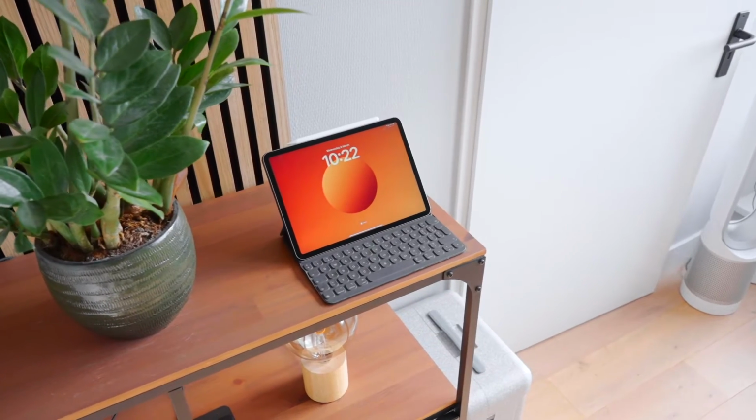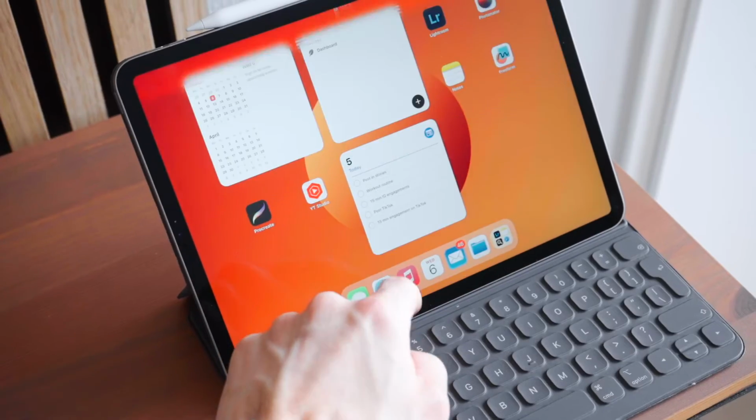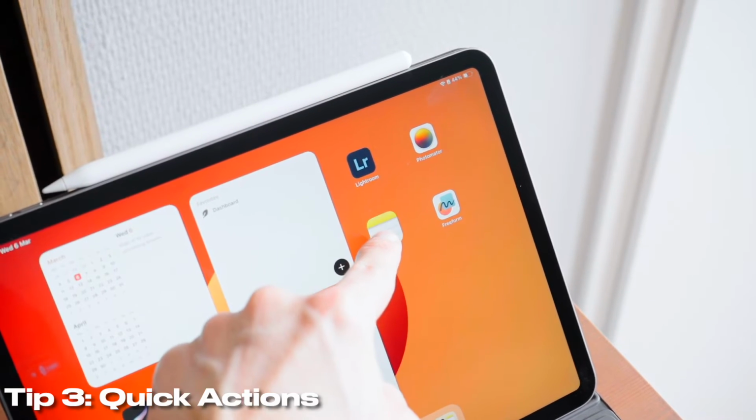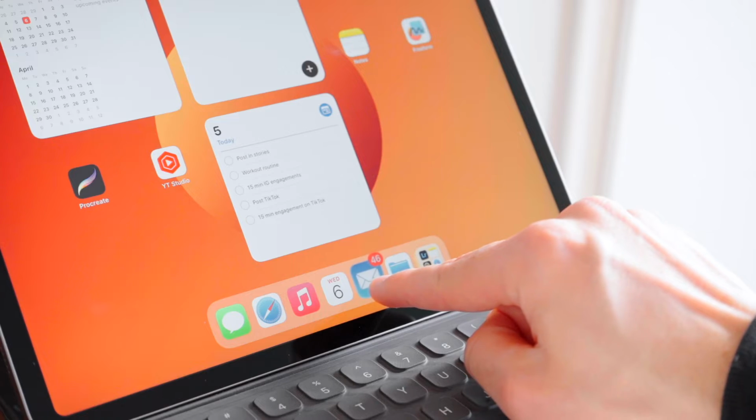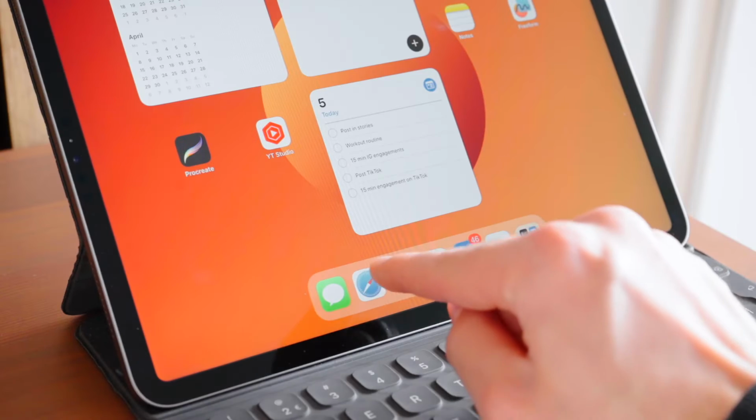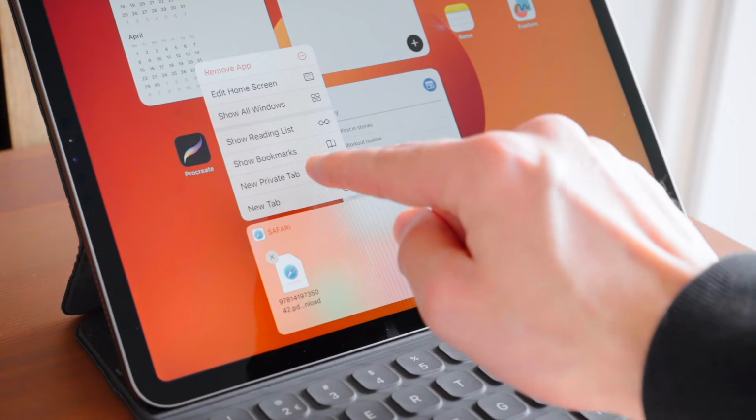Staying on the home screen, there's actually one more tip that I wanted to share with you, and that's that you can press and hold on an icon to get an overview of quick actions for that app. You can do this on the Mail app to quickly write a new email, and on the Safari app to open a new private window, for example.